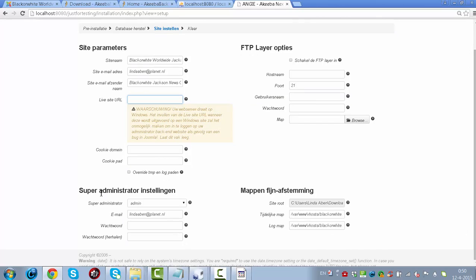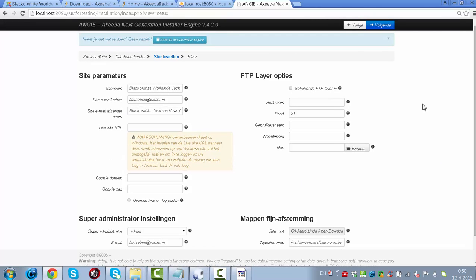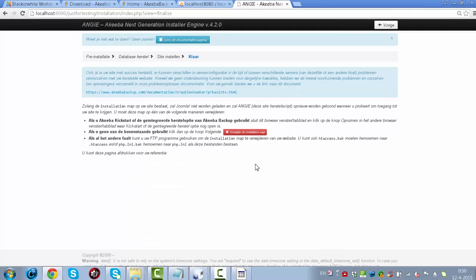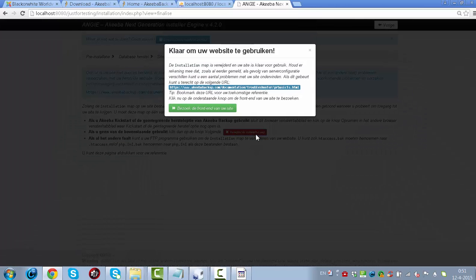Now you have to fill in a super administrator setting. Password. Just fill in your password here. Super administrator, email, password. And this is what you do. You click on next, or volgende in Dutch. And then it says remove the installation directory. I click that, and now it says visit the front end of your website or your site.